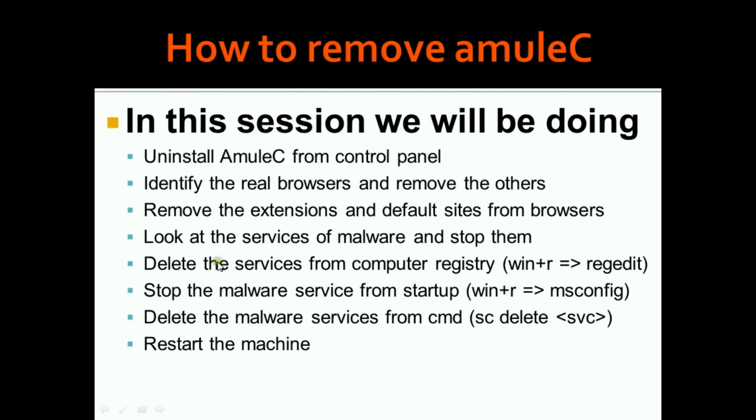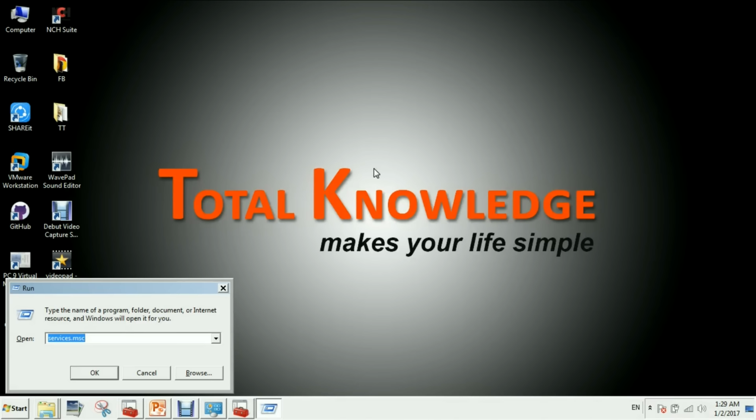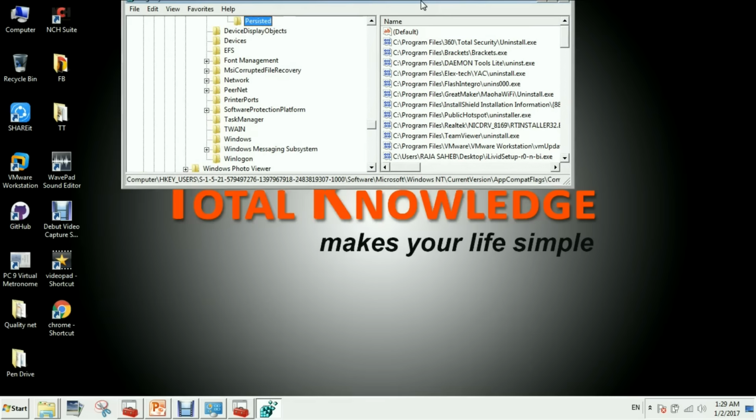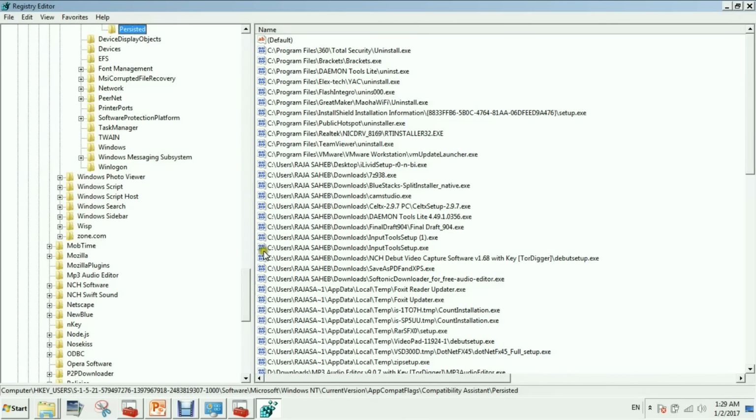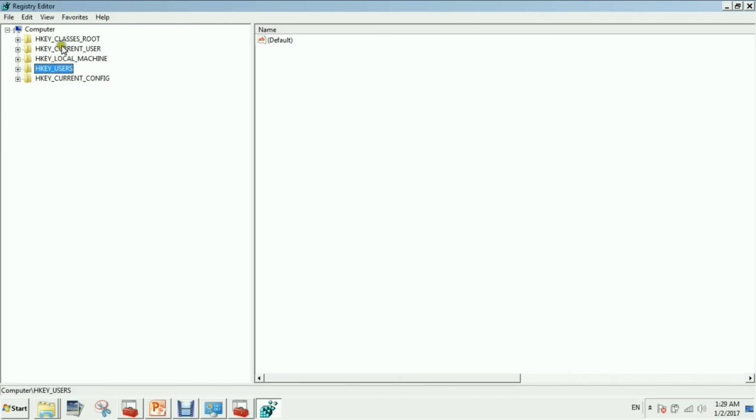Okay, so delete the service from the computer registry. Press Windows R, write regedit, so regedit.exe or just simply regedit. Okay, so this is the computer registry. So let me close that.